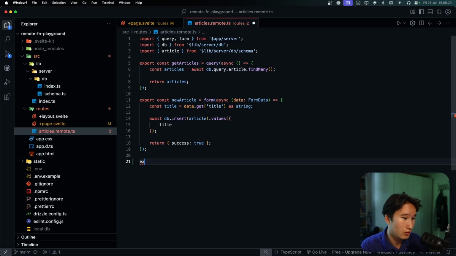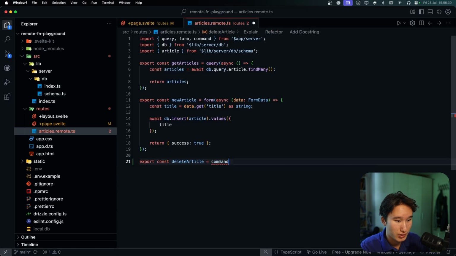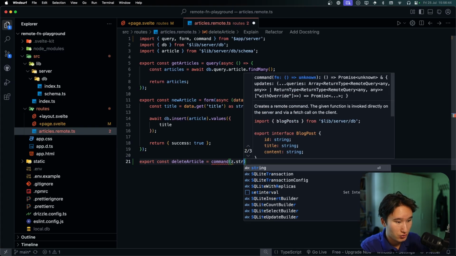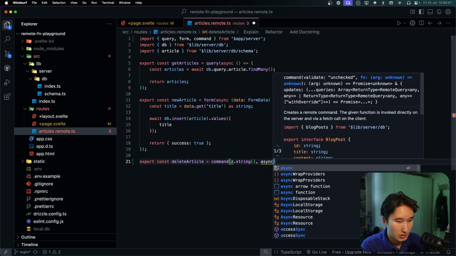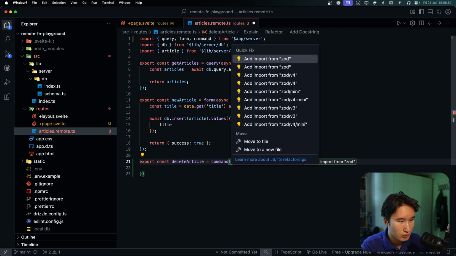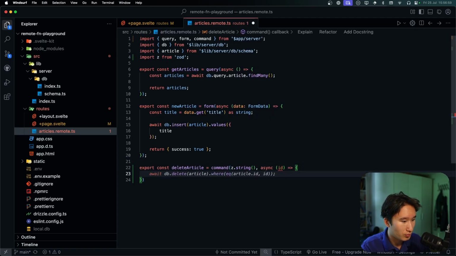do remote function, and we go ahead and do export const deleteArticle. And this is not a form, this is the command, which we can also import here. And we have a v.string here. And the callback function is the async, blah, blah, blah. And we have the ID. And we probably need to import this one. Yeah, we have Zod installed. Perfect. And I think this is basically what we need to do.